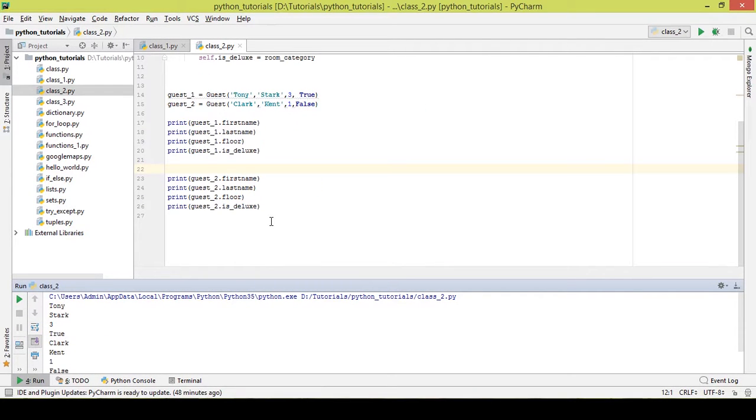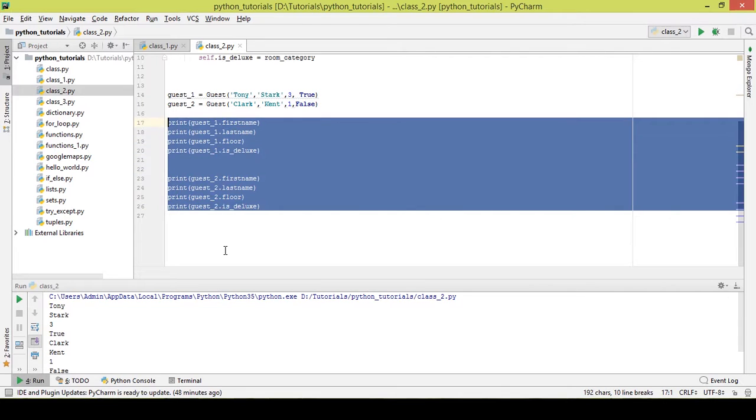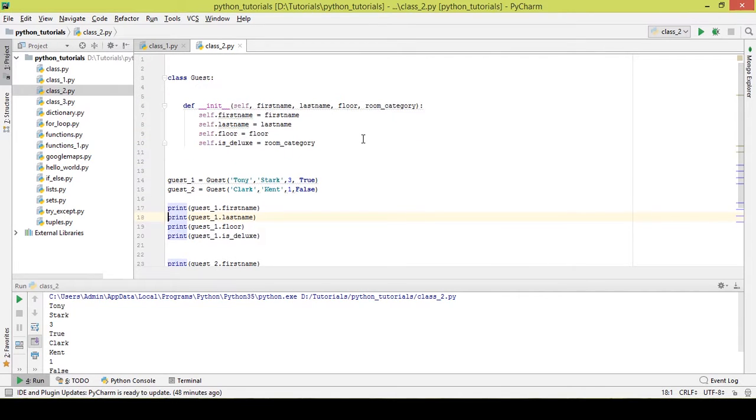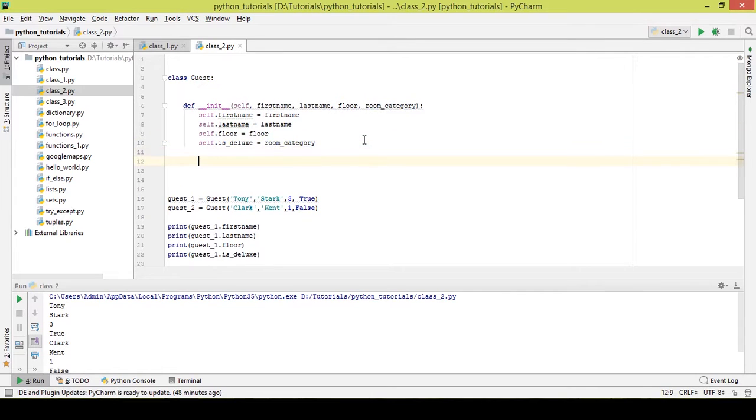So here I considered just two objects, guest 1 and guest 2, but in reality there will be many guests, maybe 10 or 100 or maybe 1000 if the hotel is a large hotel. So it will be a bit tedious to write this again and again. After creating a new guest, I have to print it again. I need to write the print statement for n number of guests. So in order to save this huge amount of work, I will create another method which will print out the details when we call that method.